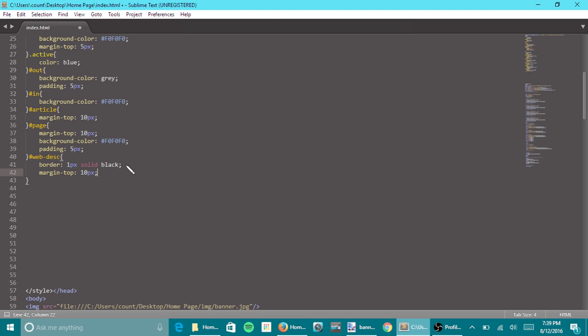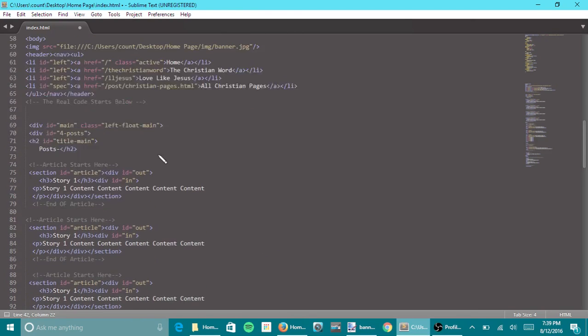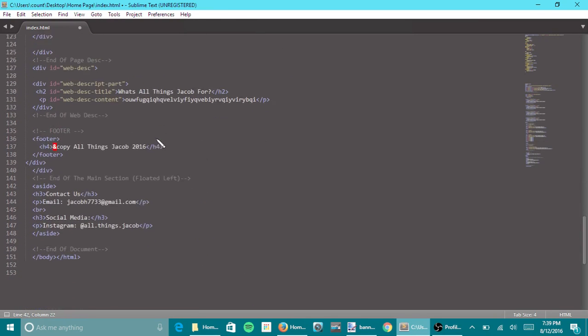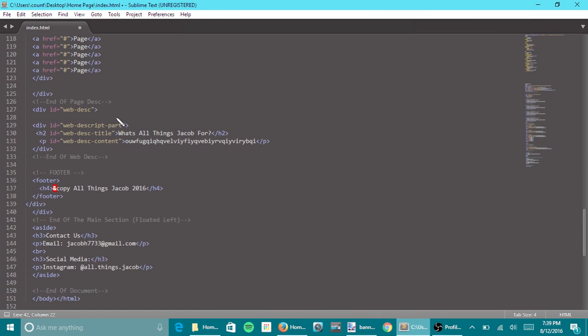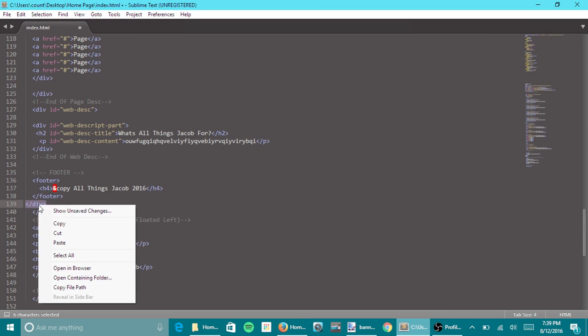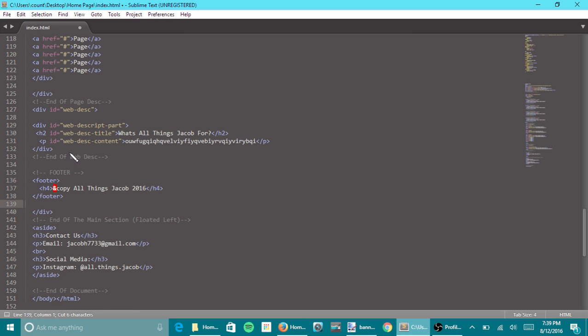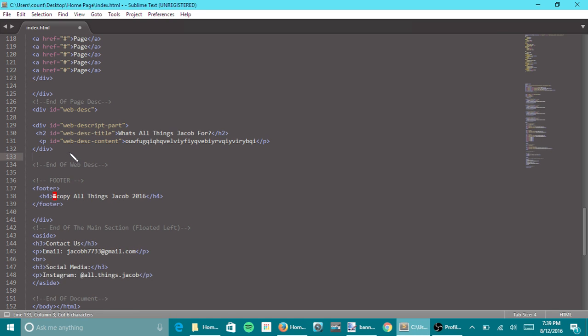And then after we do that, we're going to want to come down. And I think I messed one thing up. So here's that web description. And then I close it down here, which we don't want. So yeah, this is a simple HTML mistake.